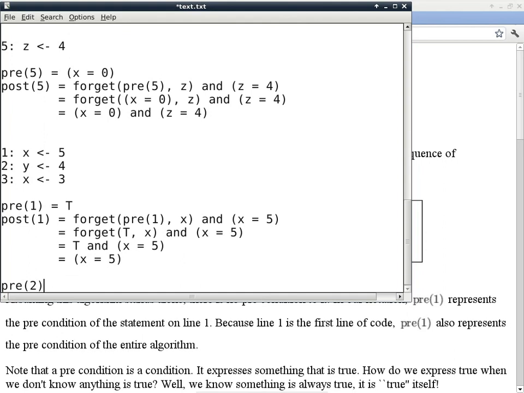Now, how do we start with pre2? We don't know how to make the connection here. Well, pre2 is just the post from line 1. Yeah, exactly. Okay, so does everybody think that it's fair for me to pass the row sheet at this point? Oh yeah. Okay.